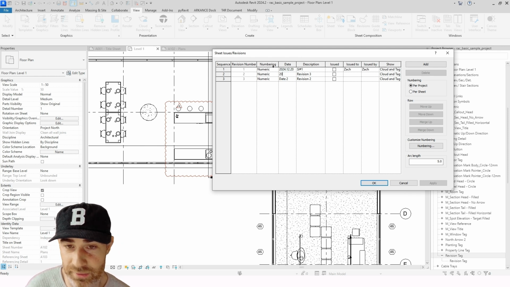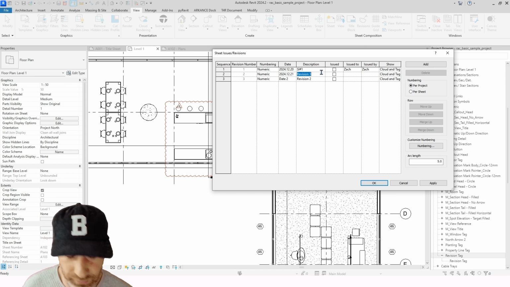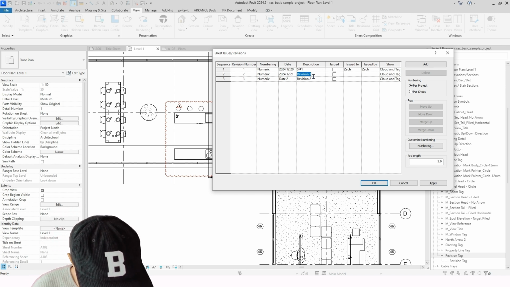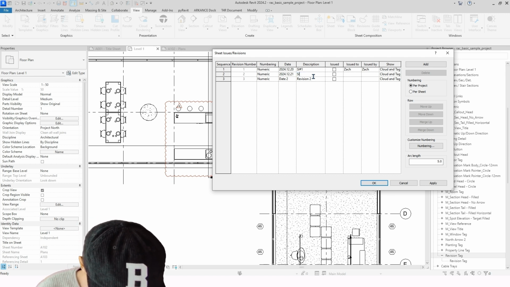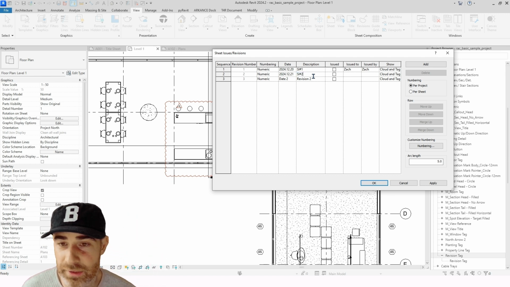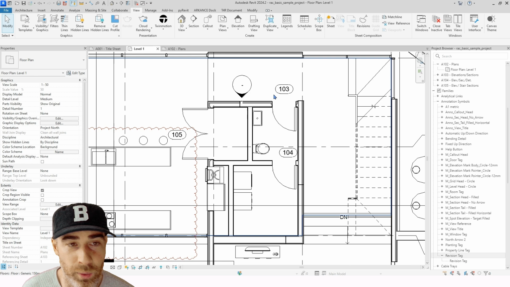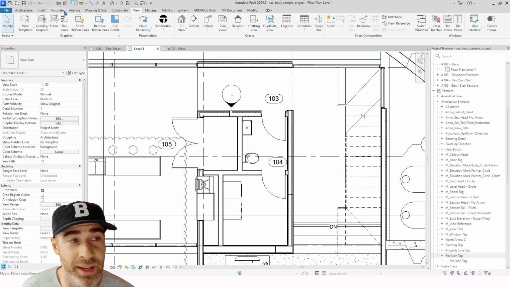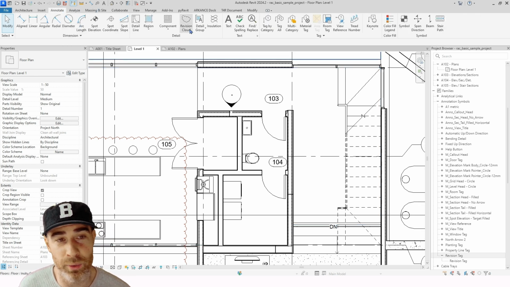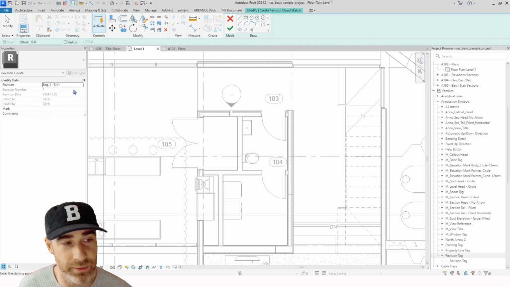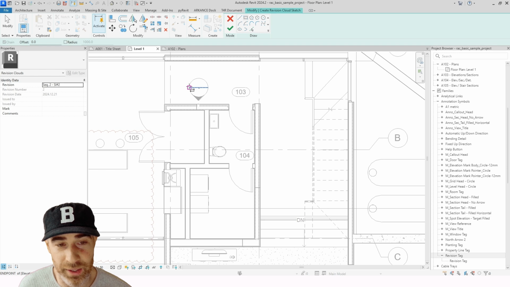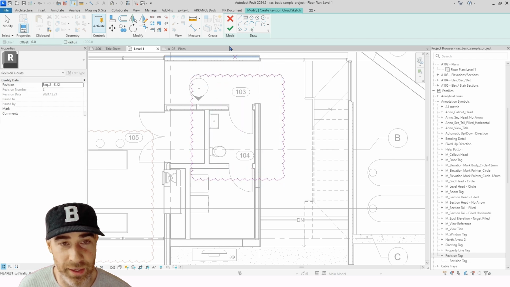So maybe it's tomorrow's date. And I'm going to call this SI number 2. And I'm going to leave it like this and hit OK. And potentially there's something in the washroom. So I'm going to come to my annotate tab and going to want to draw a new revision cloud. I'm going to want to make sure that I'm selecting revision cloud number 2. And I'm going to highlight over that. I'm going to hit OK.